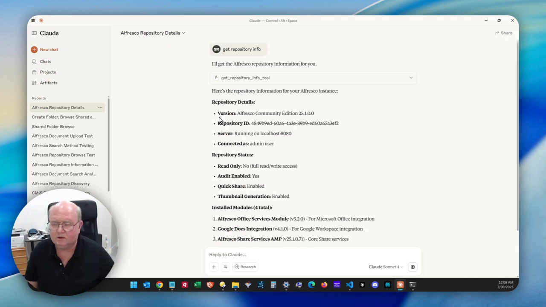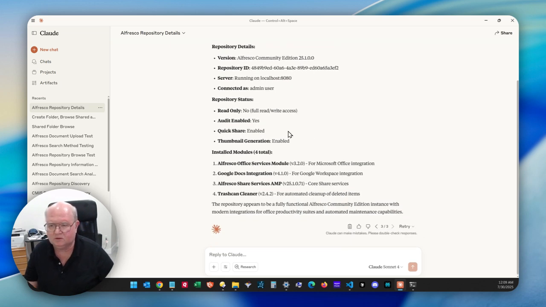Basically, I'm running on Alfresco Community. You can do Enterprise. I'm using 25.1, and it tells you all the details. It's basically the Discovery REST API. I'm using my Python Alfresco API that has APIs for all 7 REST APIs of Alfresco, and Discovery is one of them.